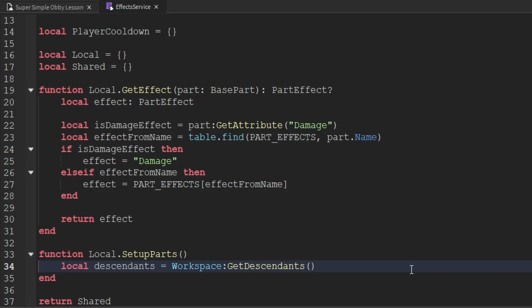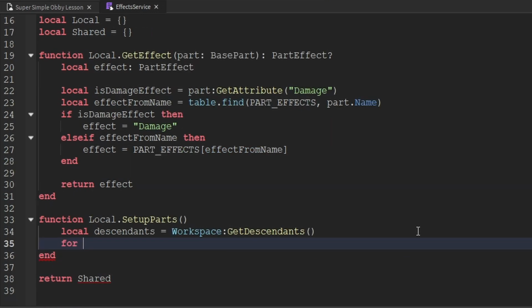So we would literally get everything stored inside of the workspace by using getDescendants. So now that we've gotten the descendants, let's go ahead and iterate through them. So we'll say for underscore, because we're not going to use the index, but we will use the value, and we'll call the value descendant.